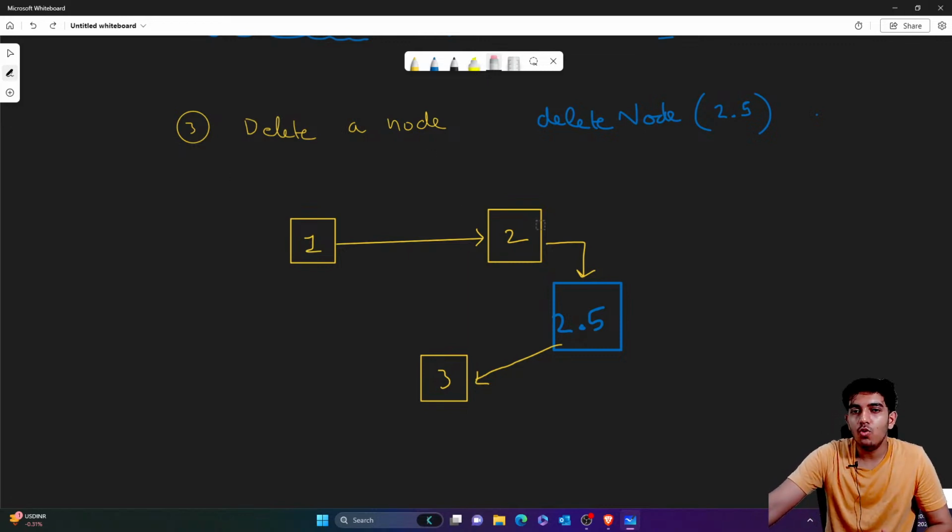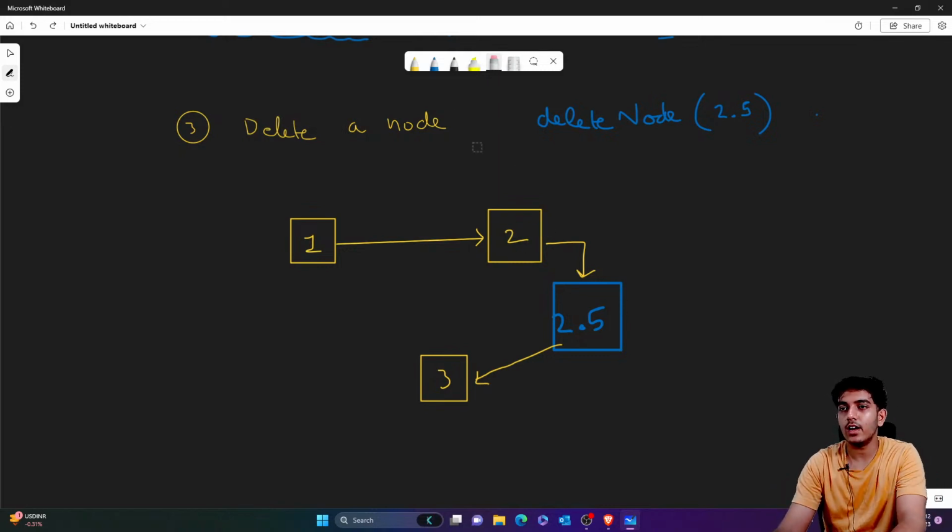First of all, you would need to find the data which you want to delete. So I'll just say that my head is pointing to this, and my current is also pointing to this initially. Then I'll check whether current dot data is equal to the target. No, it's not. 1 is not equal to 2.5. So I'll move the current. Now the current is moving towards the next one, and the current pointer is pointing to this one.